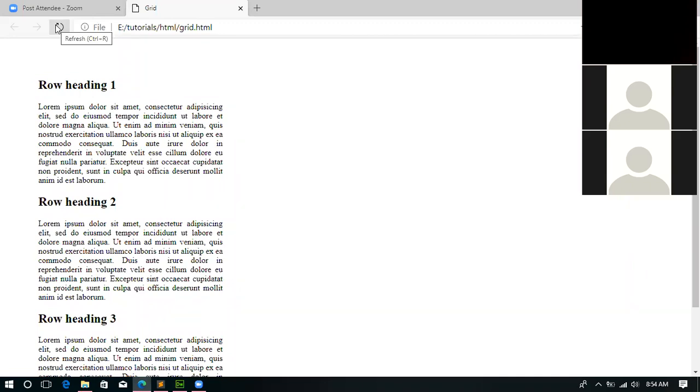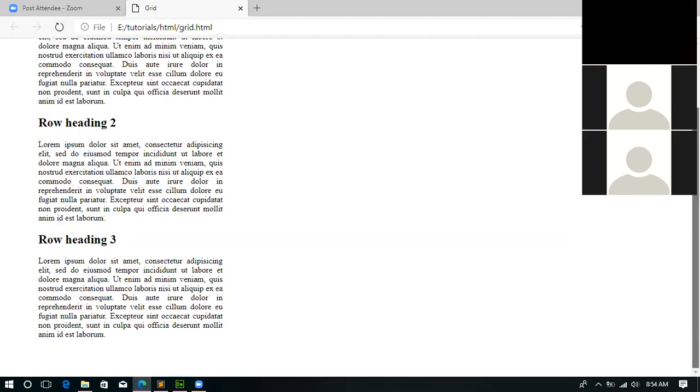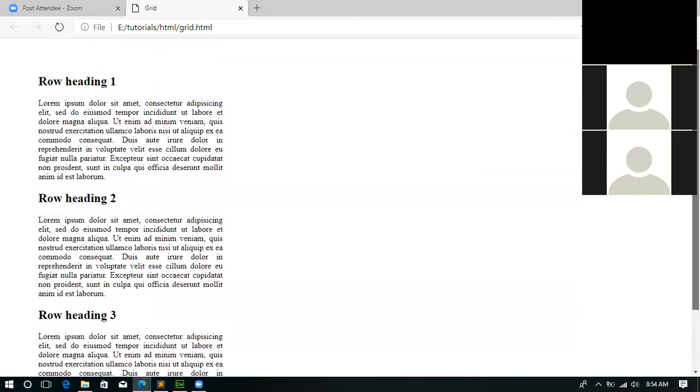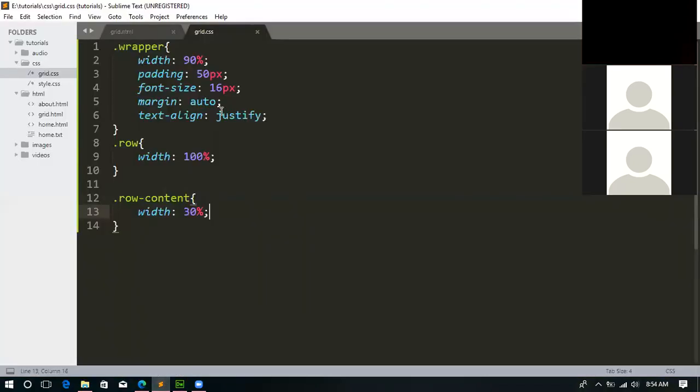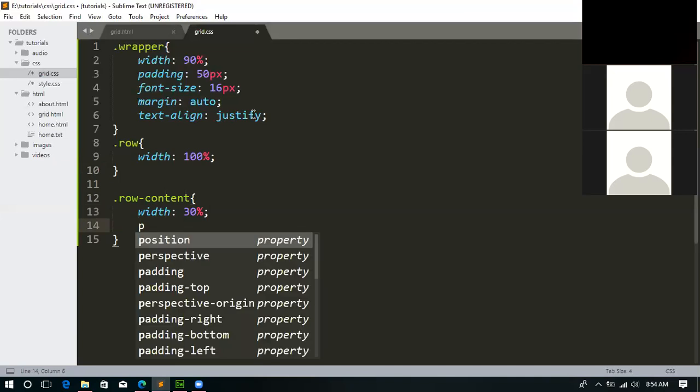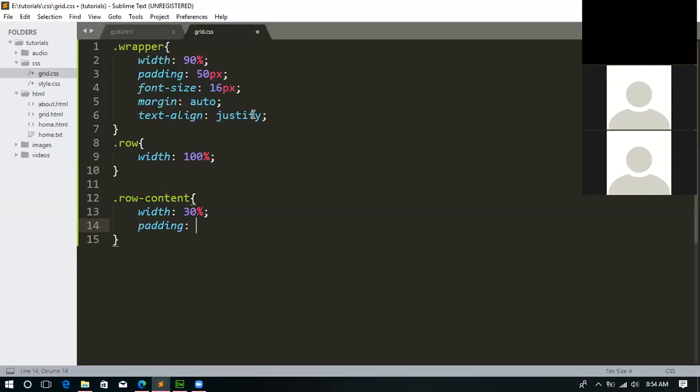Can you scroll down? Did you justify it? Yeah. Let me see the code for justification. Where is it? I justified in the wrapper content. Okay, text align, justify, margin. So I can even give it a padding, a little bit of space around it. So let's say 10 pixels.